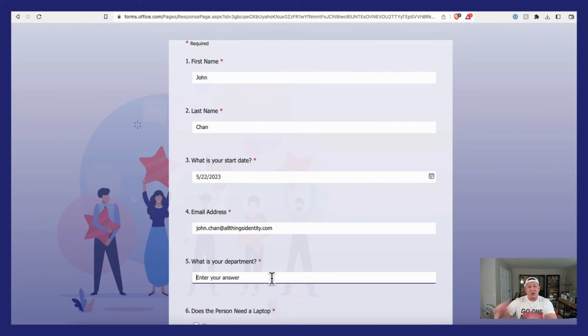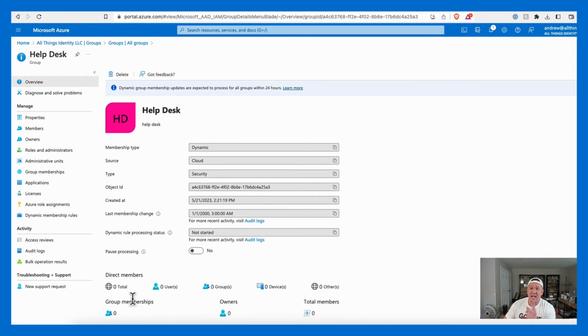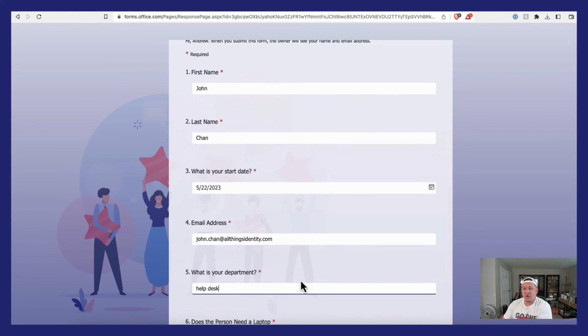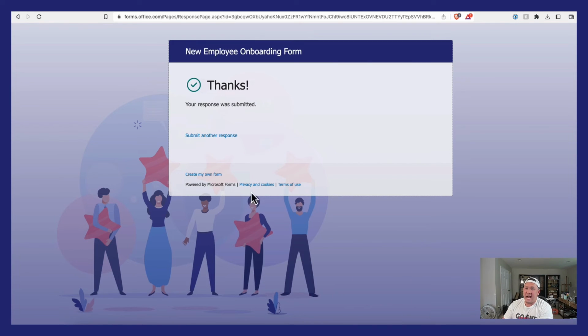Department, here's the trigger. You remember, back to our groups. In our groups itself, we wrote a dynamic rule that says, hey, in this help desk group, the department must equal help desk. So if I come here and I say help desk, this is the trigger. And this backwards is just fluff. I don't really care about this. So I hit submit. And now we're done.